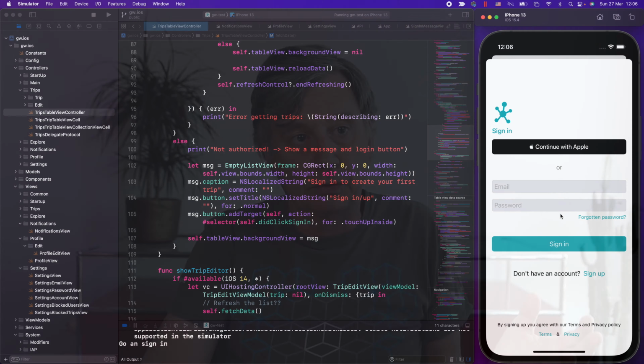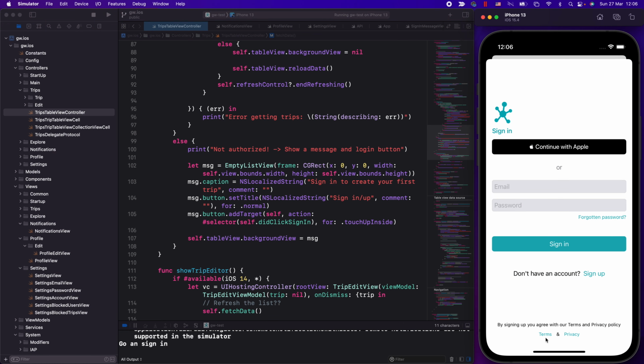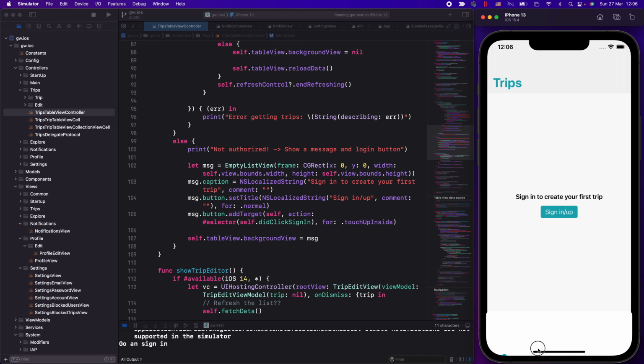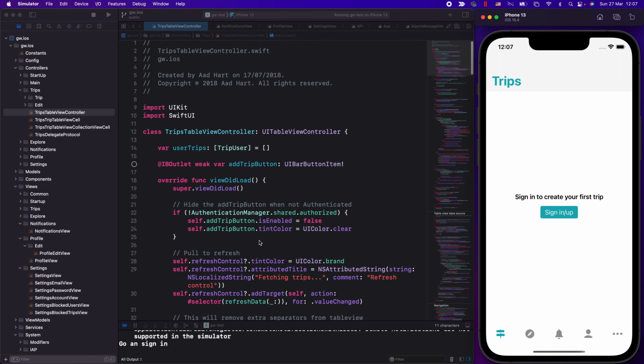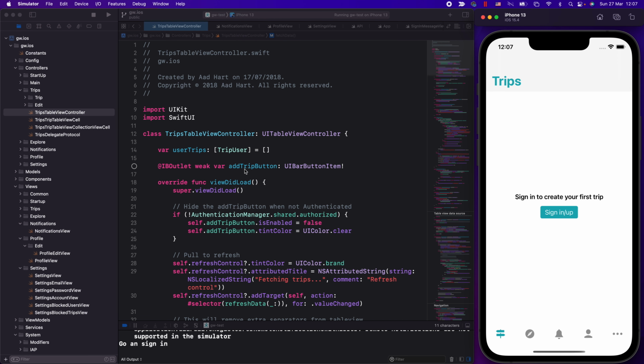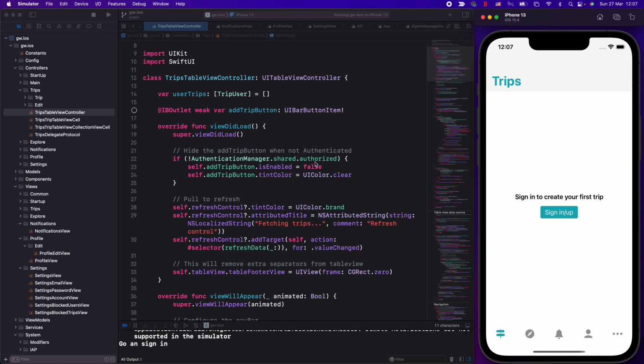Now I can go into the sign in screen. What you remember from the last episode, here I can use email, password and sign in and continue with that. But we'll not demo that yet. Now this was a simple implementation. Of course I had to remove my plus button here. As you see, I created an outlet here for my trip button, and here I use the authentication manager to check if you're authorized. If you're not authorized, I disable it and I set the tint color. This way I can remove that button, so you cannot create a trip if you're not signed in.